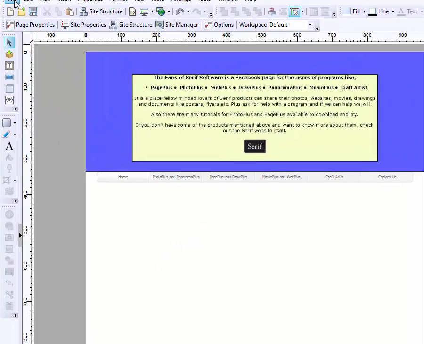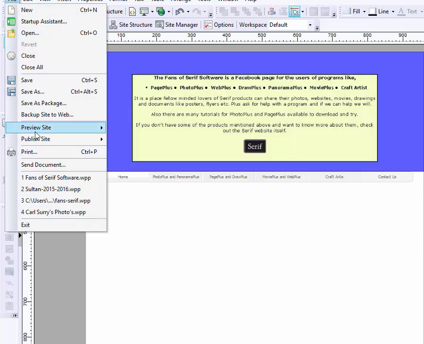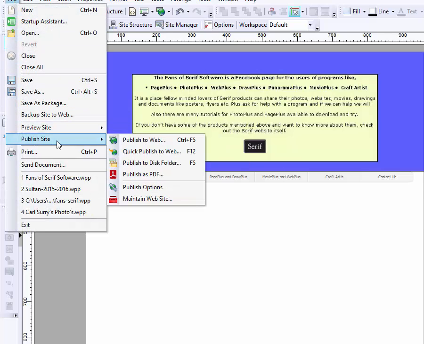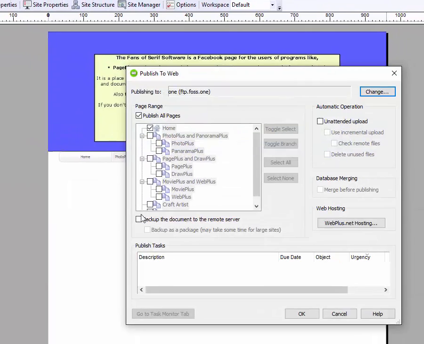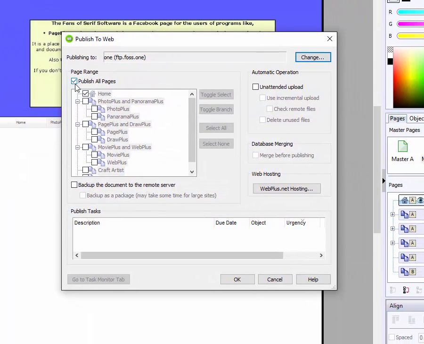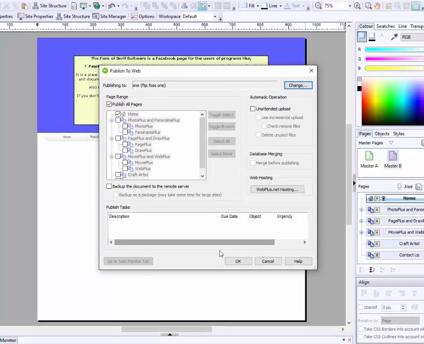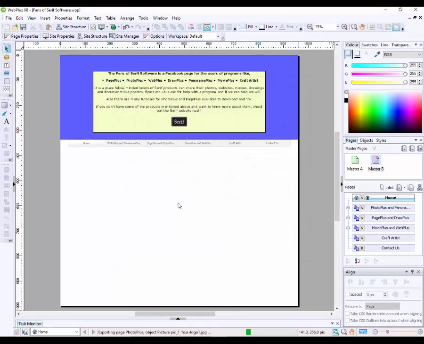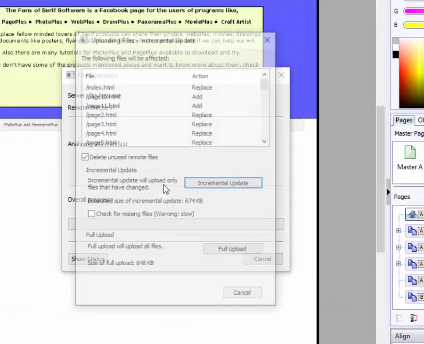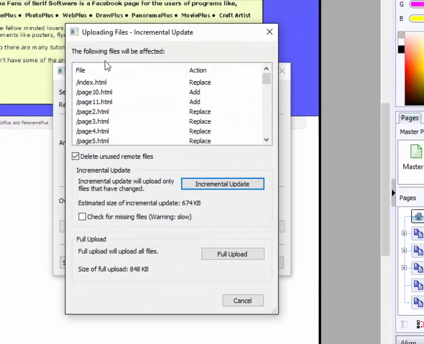So all I need to do now is upload this to the web. So publish site to web. Now I'm going to click on publish all pages, but when I click OK, it will process it, and then it will connect to the web host. But you can just click on incremental updates. You don't have to do a full upload every time.